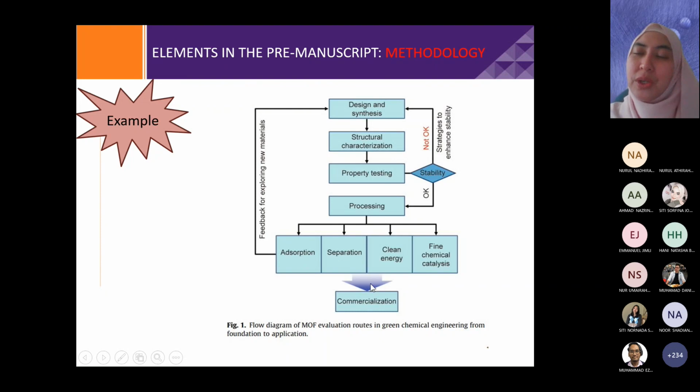The unit operations: absorption, separation, clean energy and fine chemical analysis. Once all has been done, you can proceed with the commercialization. Okay, you can also have a flow diagram like this in your methodology, right?